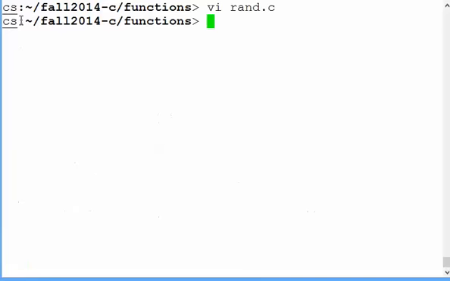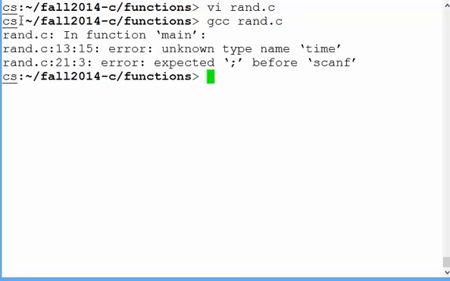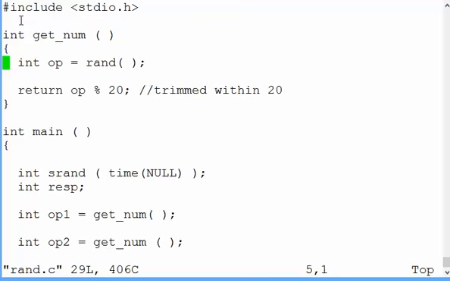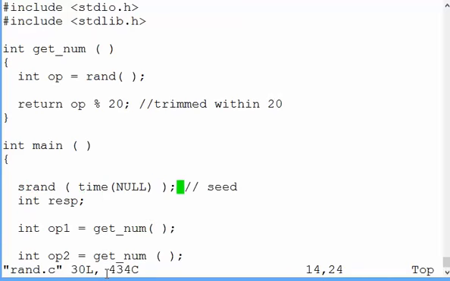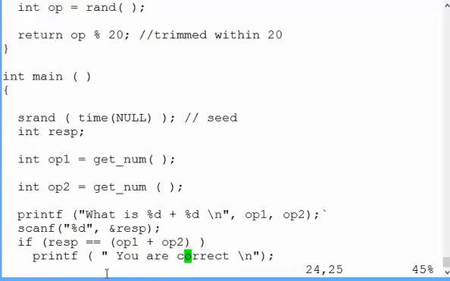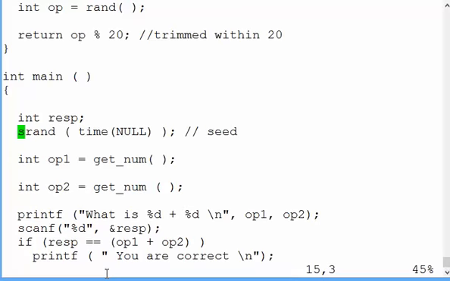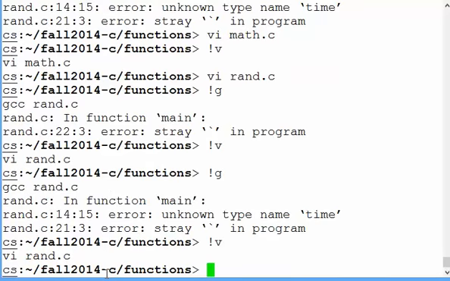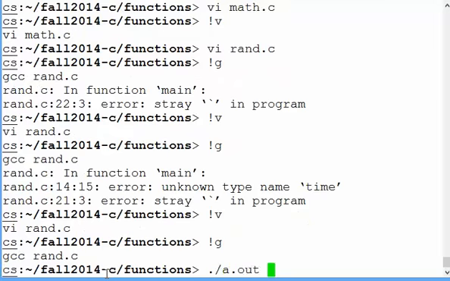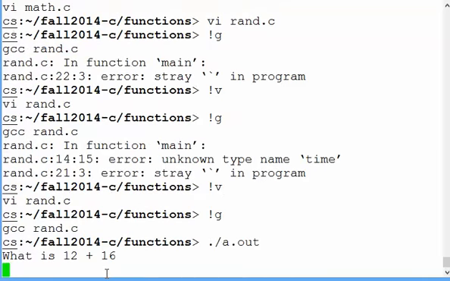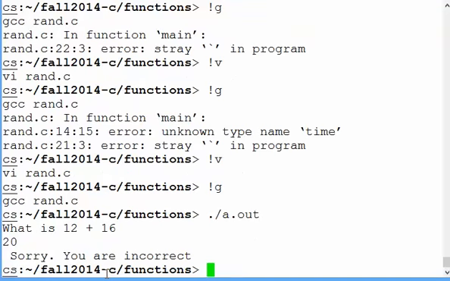So let's compile this program. Oops, unknown type time, scanf. Where is scanf? It should be seed. All right, and I made one small problem there. Not an issue. So everything is perfect. If you run that program, it'll ask you what is 12 plus 16. If I say 20, sorry, you are incorrect, right?